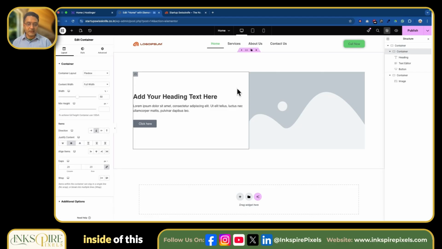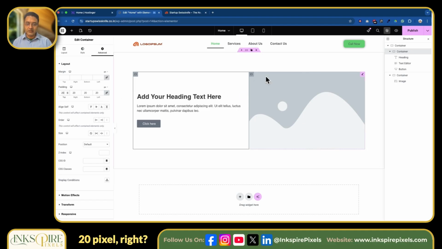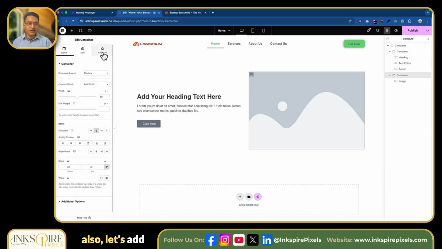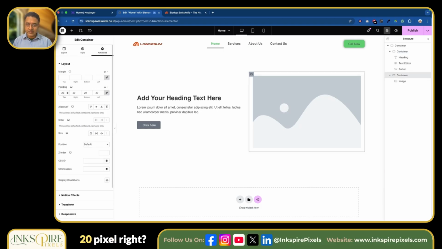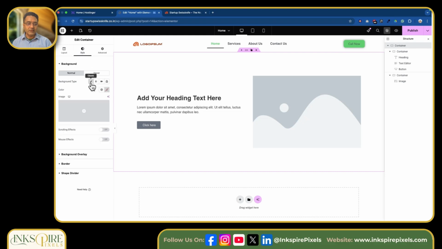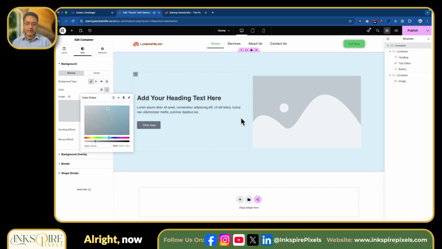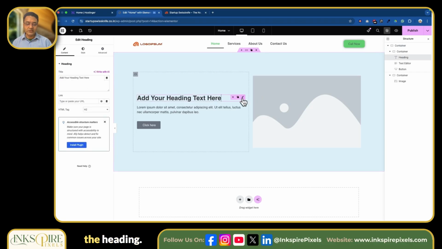Now on the inside of this container, we can add some spacing on all sides. Let's make it 20 pixel. And here also, let's add some spacing. Let's make it 20 pixel. Right. We can add some background color so that it looks nice. Go to style, normal, select some background color like the primary color, and then let's make it a little transparent like this. All right.